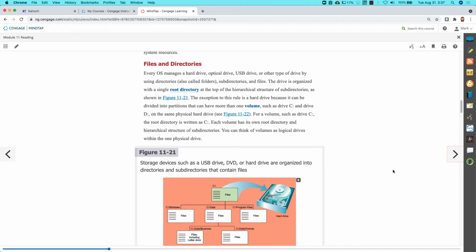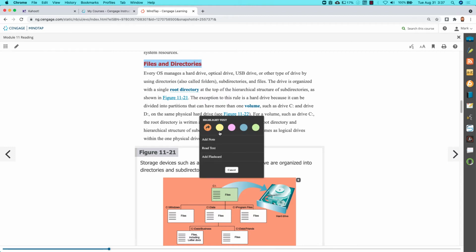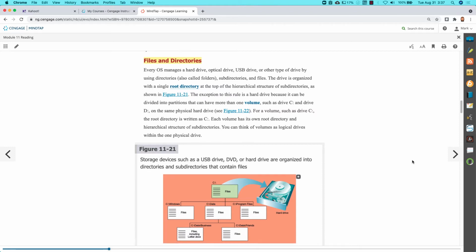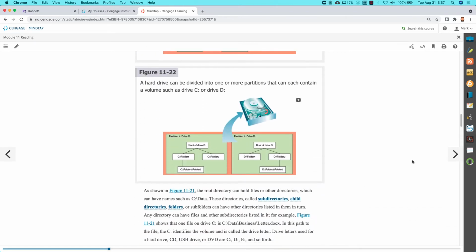And again, here are the files and directories. Now this is something that one absolutely needs to know: how files are organized on a Windows machine. So when it comes down to troubleshooting, you need to locate various information on the drive.